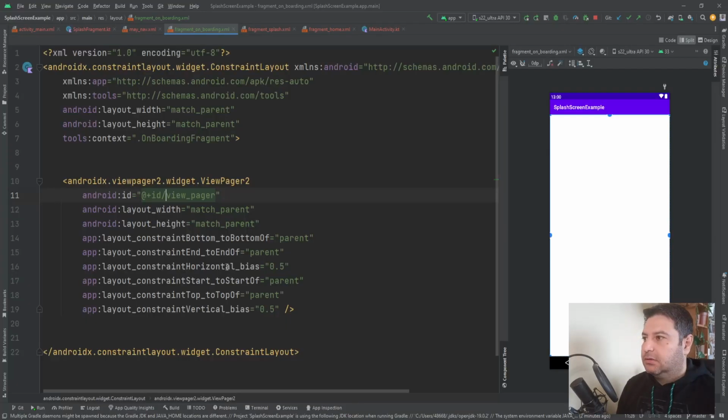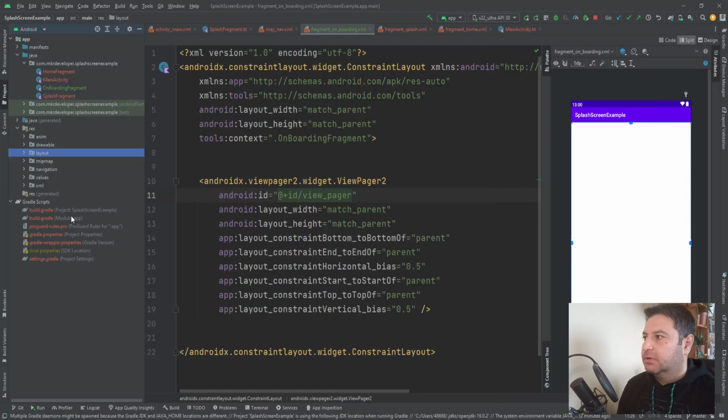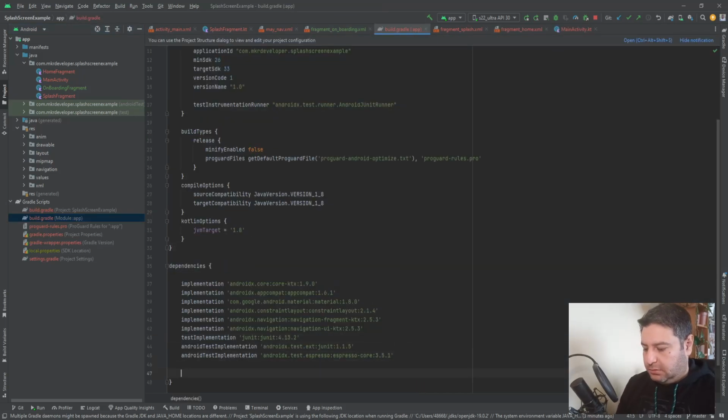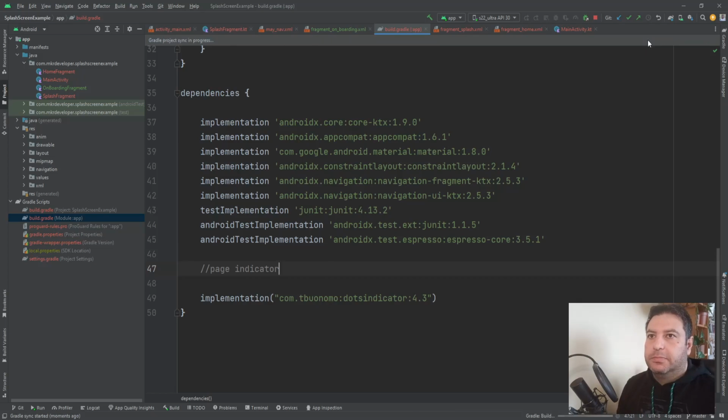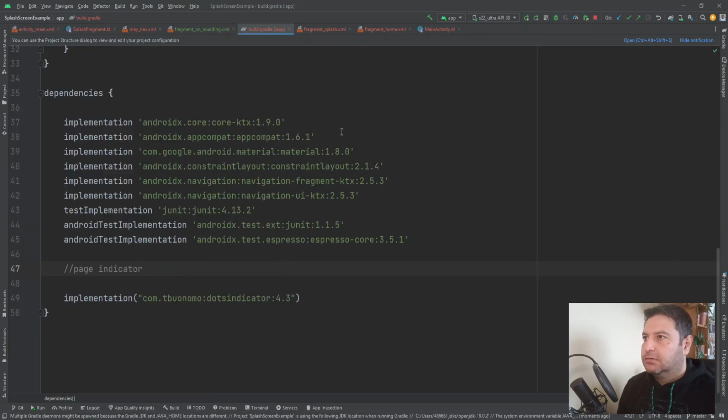And here, in the project, in the module app Gradle, I'm going to add it, and I'm going to write a comment for you if you are going to check it from the GitHub page. Okay, page indicator, and I'm going to press sync. The sync is done. Let's go back to the new fragment that we have created.